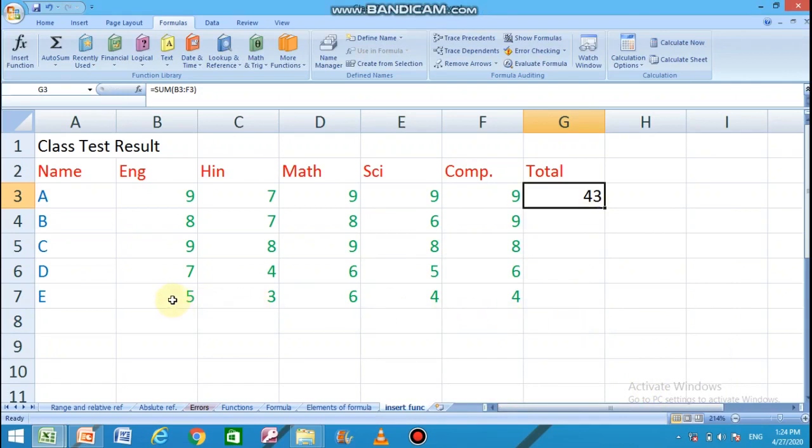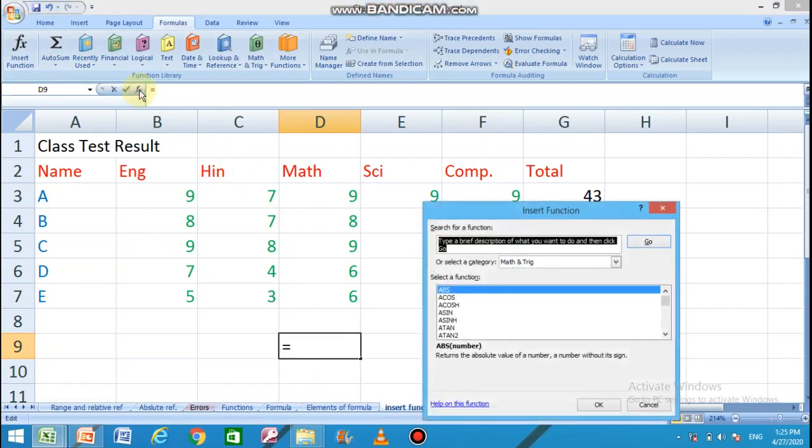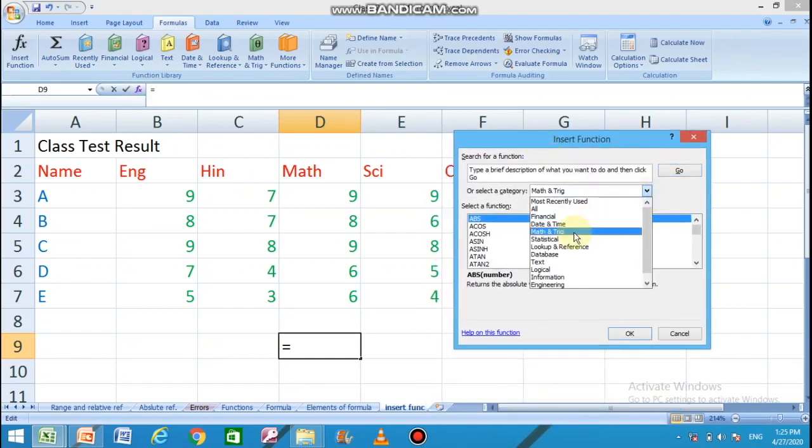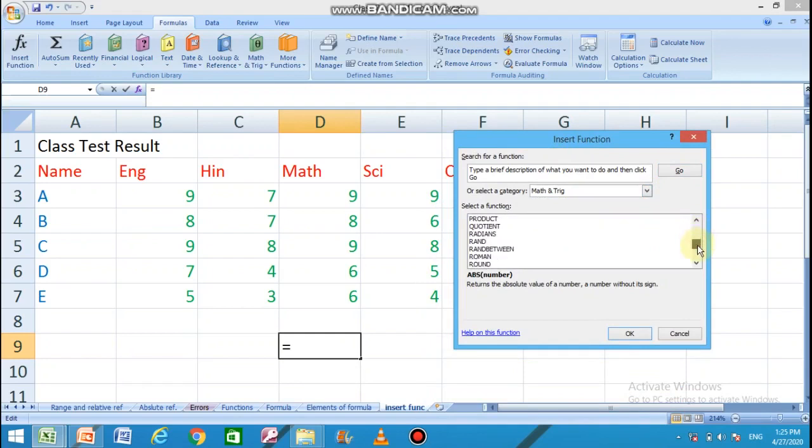Again have a look. If you want to add these three values together, or let's have a multiplication example. I want to multiply 5, 3 and 6, that is 5 into 3 into 6. I want the result here. So first of all I'll make this cell active cell, then we'll go to the insert function command button. The dialog box will appear. From there I will select the maths category, and for multiplication the function product is there.